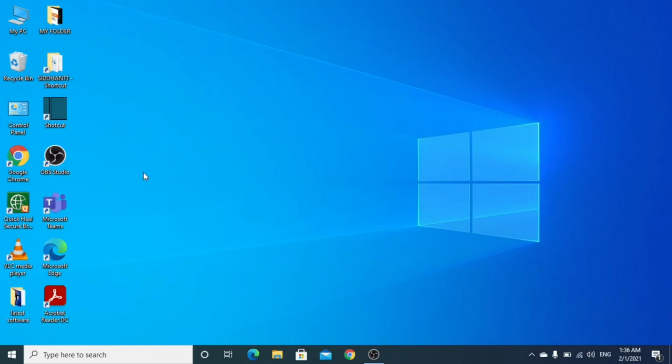This can work in all the versions of Windows from 7 to 10, but I am using Windows 10 here. It does not matter if you are using Windows 7, it's nice, but I'm using Windows 10.